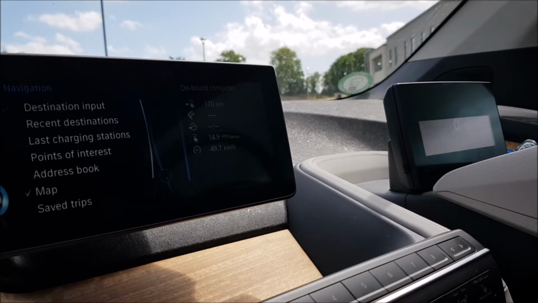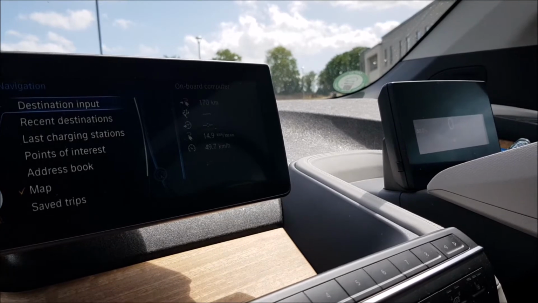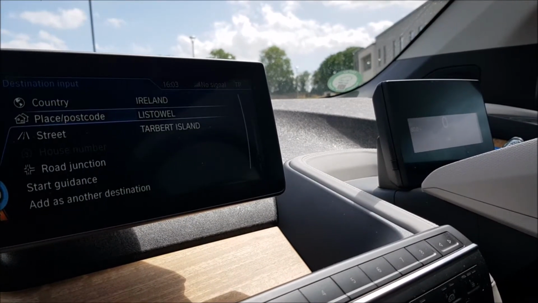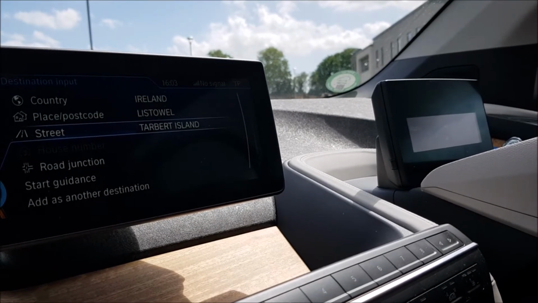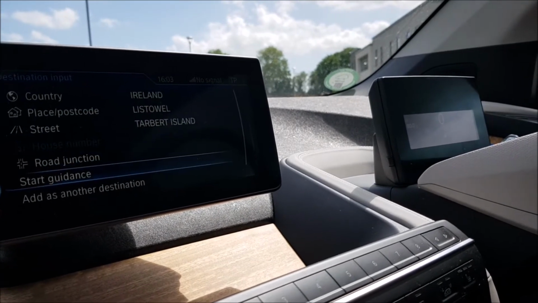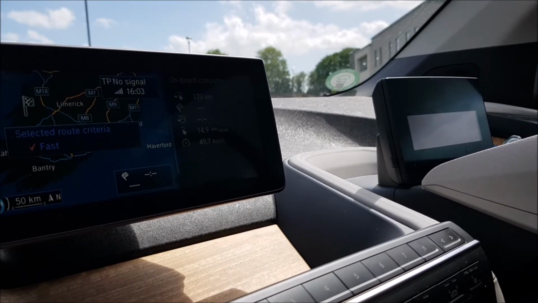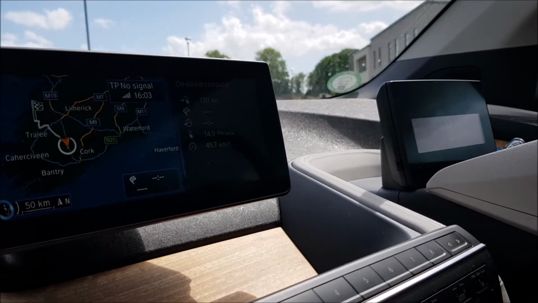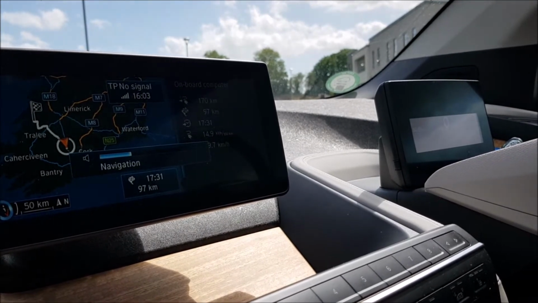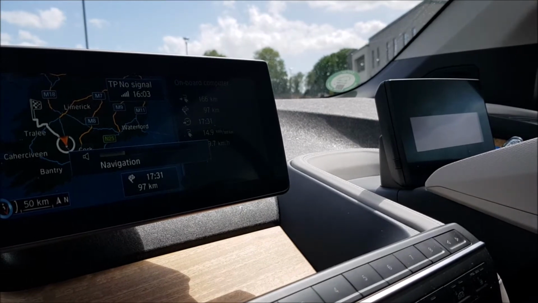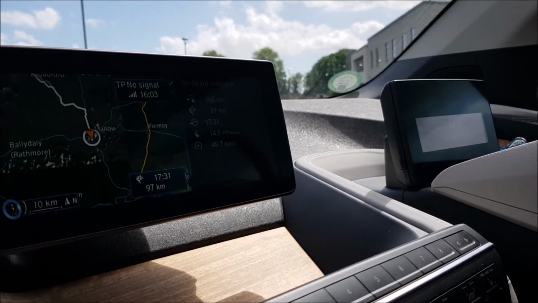You've got then your navigation. So you can, of course, input a destination like any vehicle. For example, here we want to go to Tarbert Island. We start guidance, and it will calculate it. That's pretty easy. I like the navigation. The arrow on the display. When leaving, please turn right onto N20. I like this navigation. It's pretty smooth.